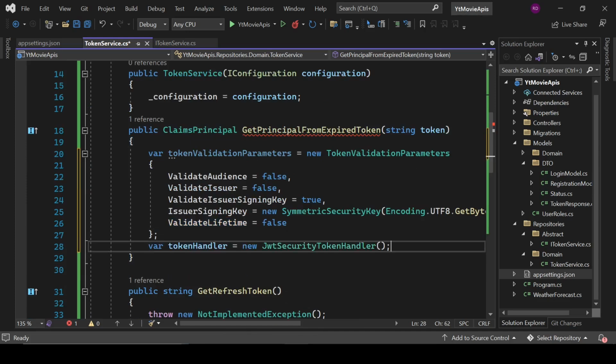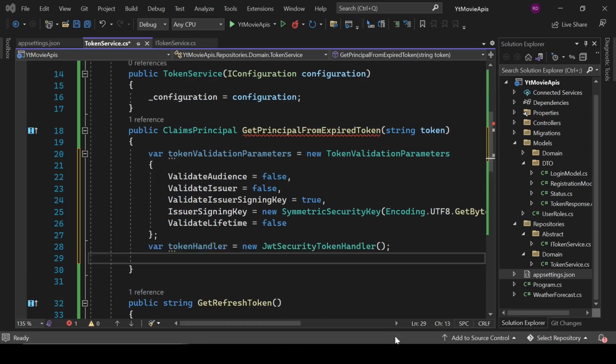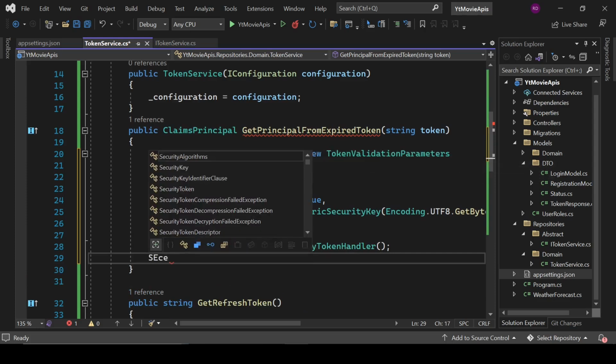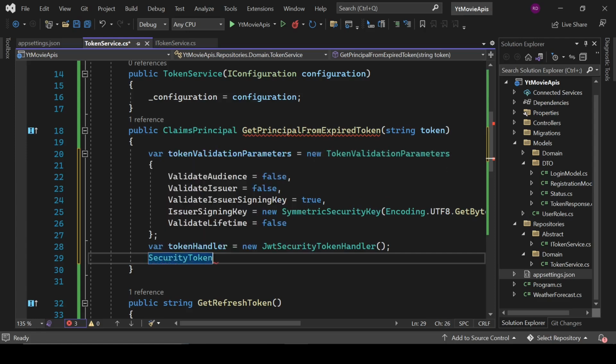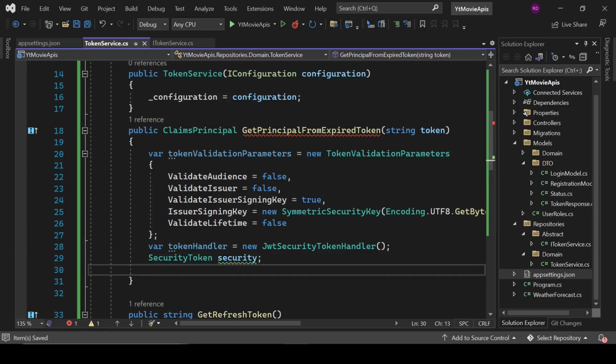Okay, and add one more line and define our token handler. Okay, and define one variable here, security token, and we will get it from the method with the help of an out parameter. We will pass it as an out parameter.